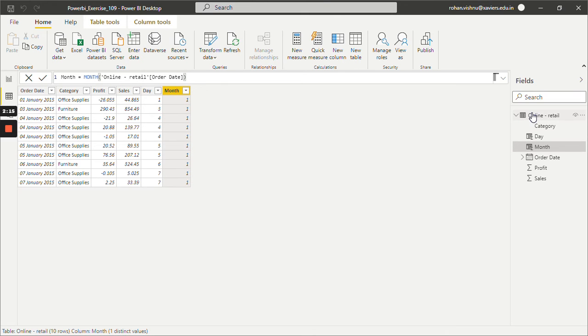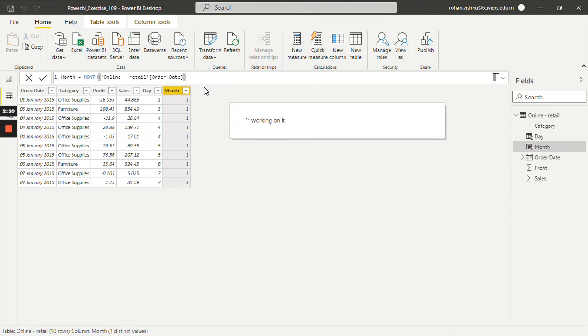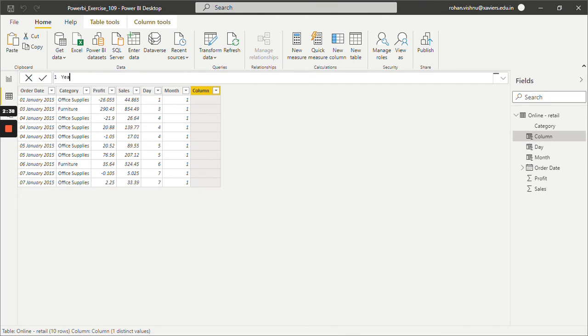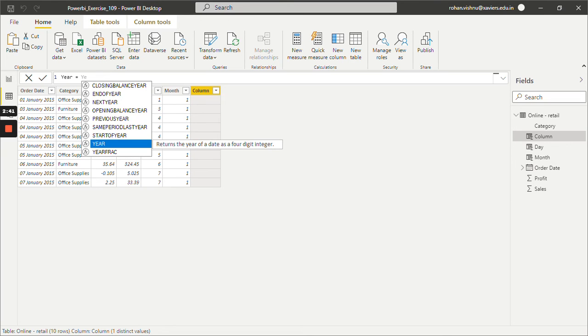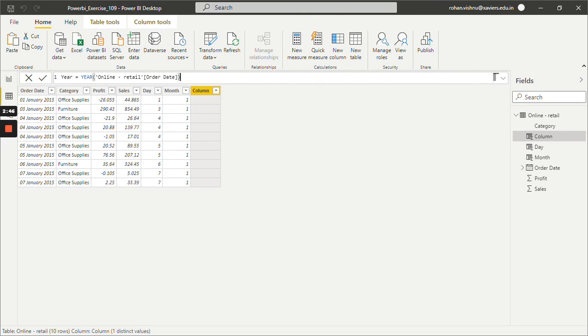And we'll repeat the same process for year column. Right click on your dataset, click on new column. Let's give it a name as year. Year is equal to, and this time we'll use year function, passing order date column inside this function. Just hit enter, and this will make the third column, which is year, which contains all the year's values.